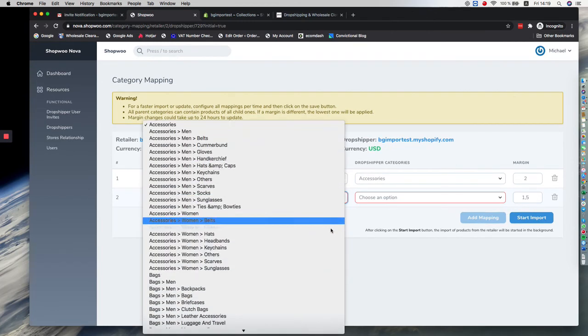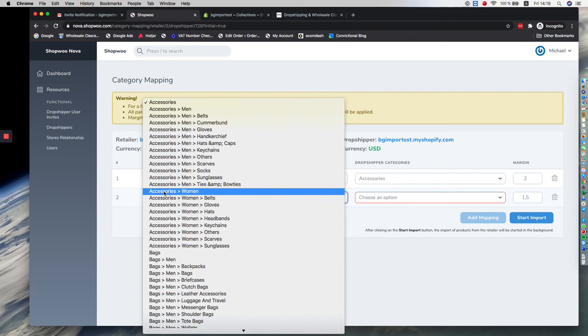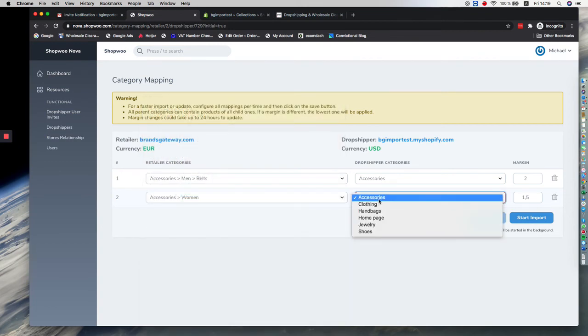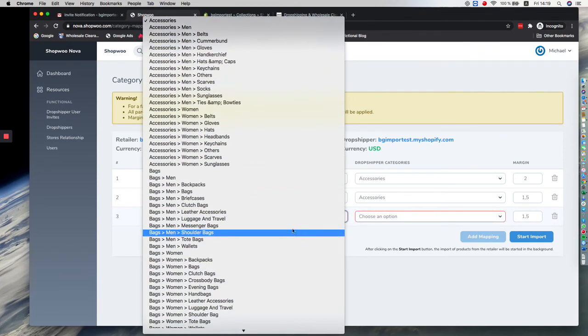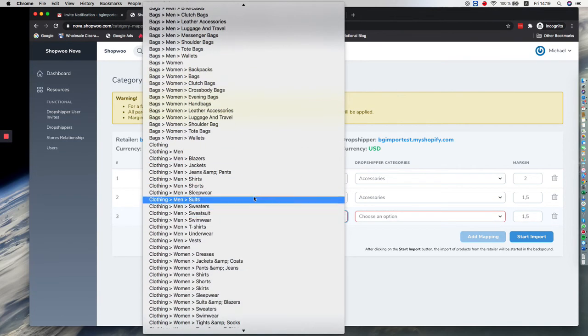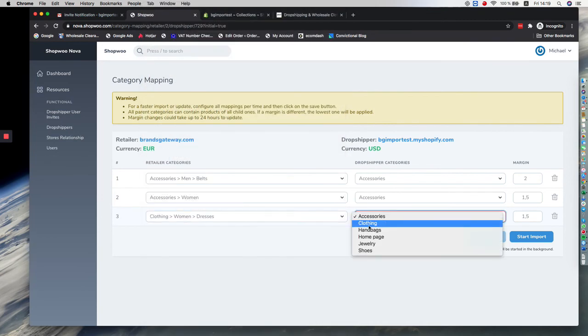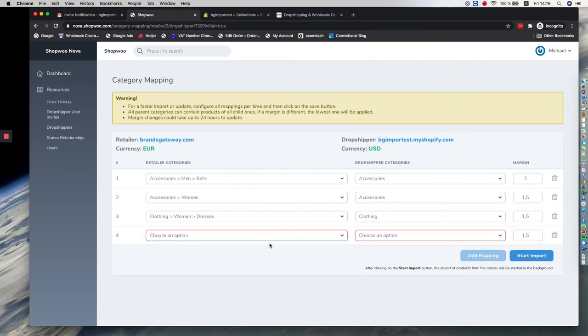Let's do another accessory. Let's say if we want to import all the lady accessories, and you just map it here. And for clothing, you can either import all the clothing or only men clothing or only ladies clothing, and then you can choose the subcategories here as well. So in this case, let's do just dresses, and then you map it to clothing here.